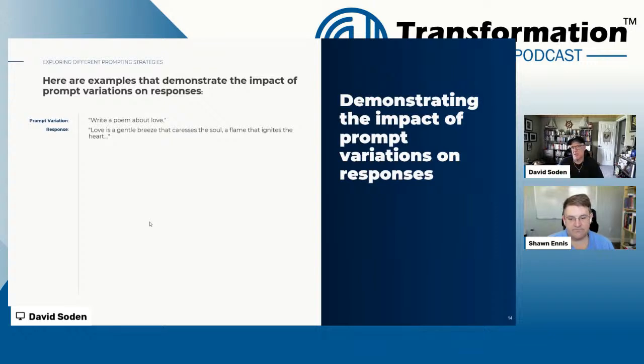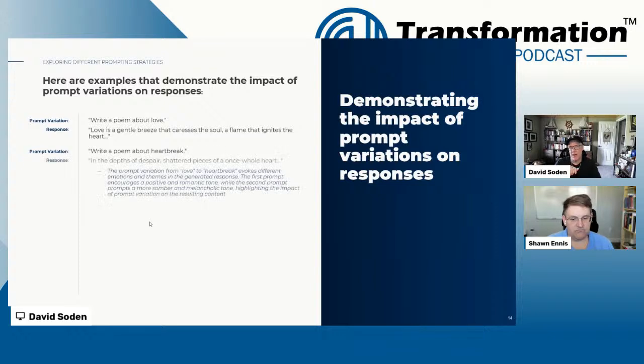So in this one, we just give it some really terse instruction. Write me a poem about love. And you get this pretty much gentle, general response back out of it. Now we do a different variation. Instead of writing about love, write it about heartbreak. That's a little bit more emotional, and your mileage is going to vary.